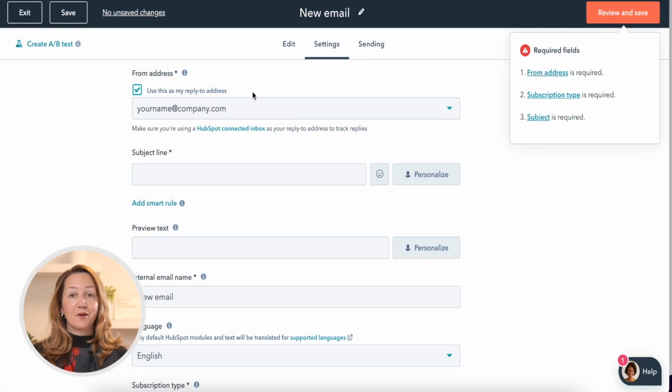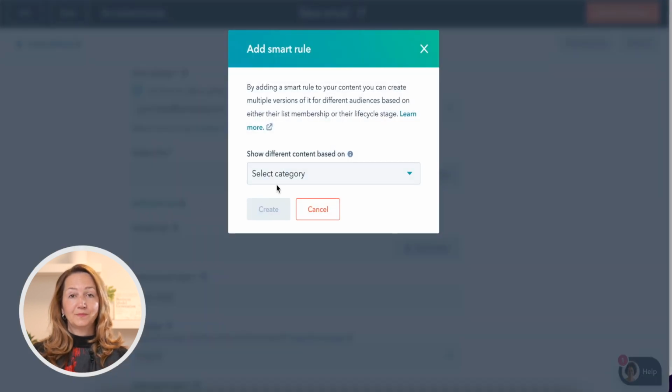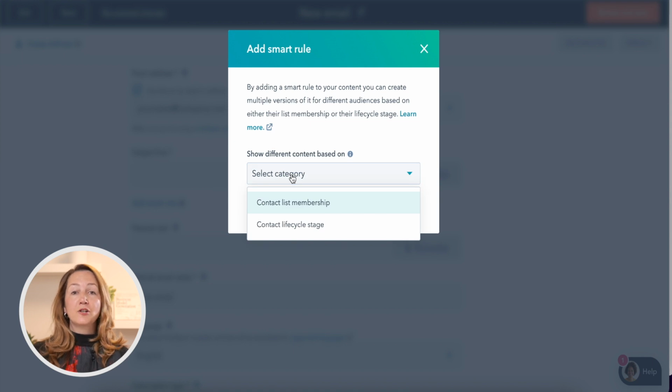You go to the settings tab of an email and click Add Smart Rule in the subject line section. When you add a smart rule to your content, you create multiple versions for different audiences based on either their list membership or lifecycle stage. You can do the same with the content elements in the email. This way, for example, you can show more advanced content to visitors who have attended a trade show or your product launch, while showing the basic content to visitors who are not as familiar with your new product.